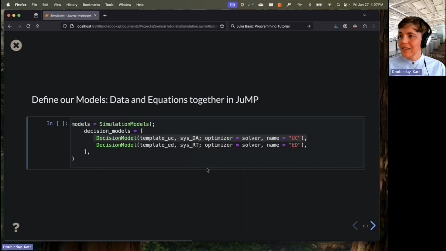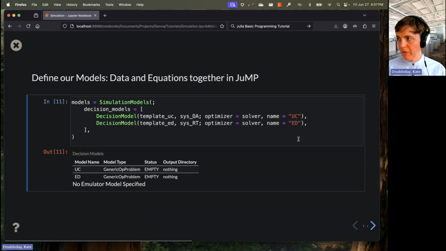So let's define our models by mapping together the template for behavior and our data set for each stage. And we'll go ahead and name the stages unit commitment, economic dispatch, so that we can then map some additional information to them as well.